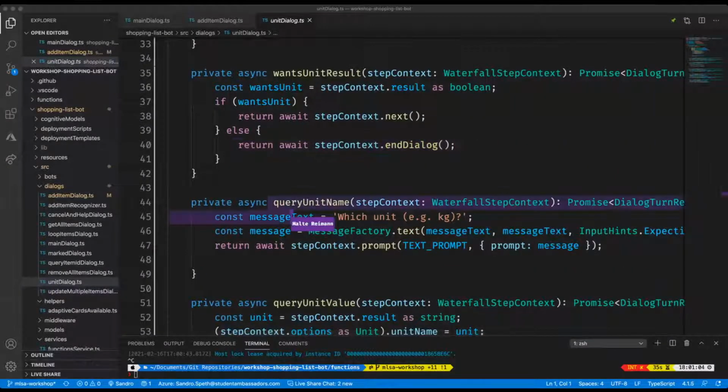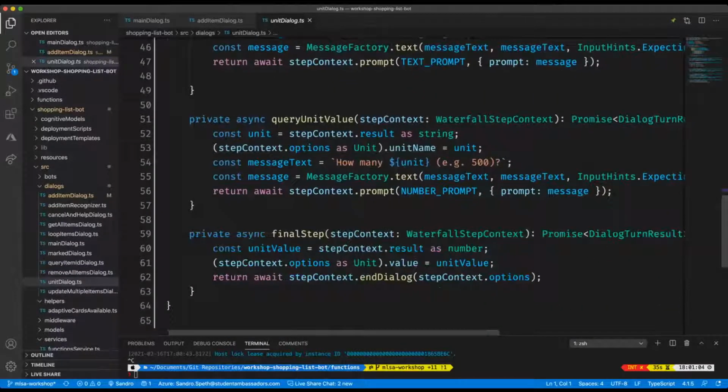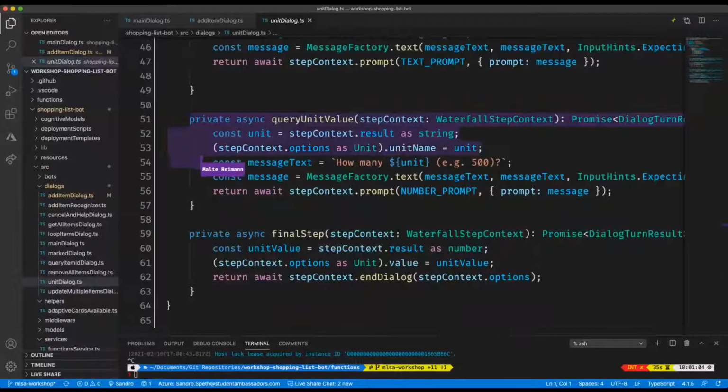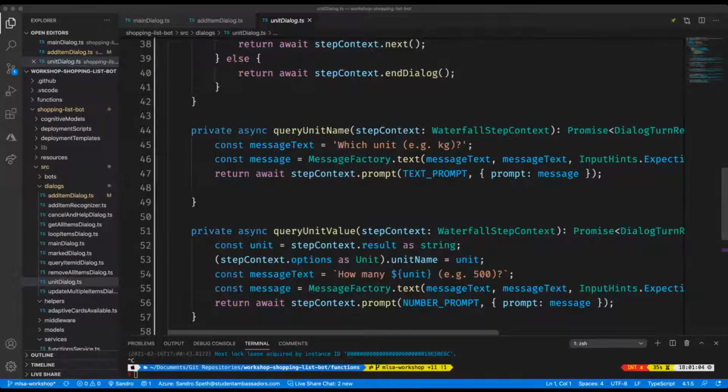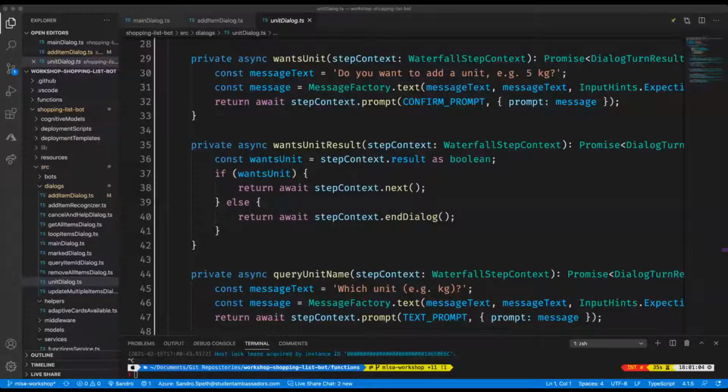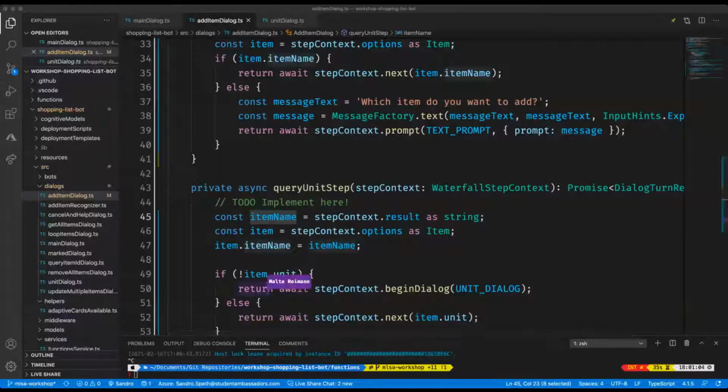If the user wants a unit, we go through and first ask which unit, so kilograms, grams, whatever is common in your country. Once we know that information, we ask the user to provide how many kilograms. Then in the last step, we put together the unit and we are done. This is also implemented, so we didn't take out any code here. But basically, you want to encapsulate the different functionality into different dialogs, because then, as you can see, it is really easy to query for the unit.